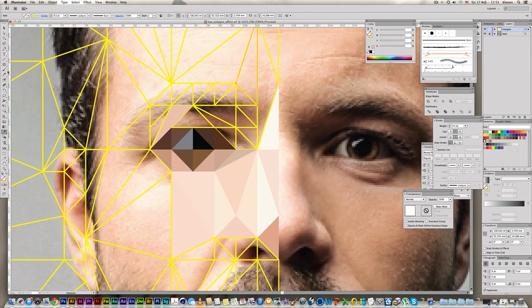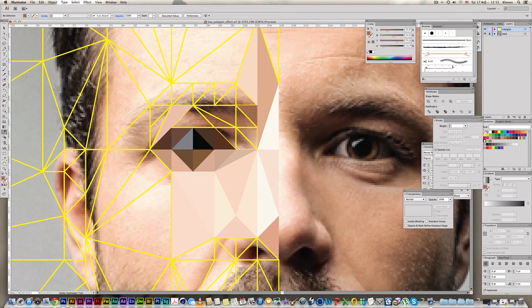I select my triangle. Click here. I try to pick up a middle color from this triangle. Here. Now this I want to be my eyebrow, so I will take colors, press Command 3 to hide this one, click on the next one, and Command Alt 3. So I will try to pick colors from the eyebrows.